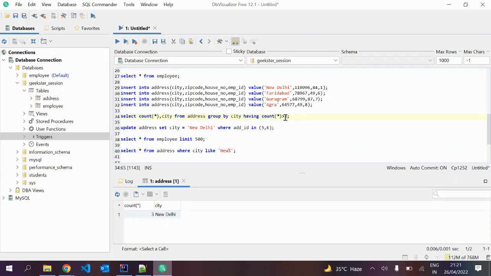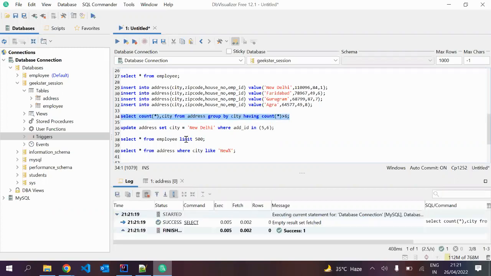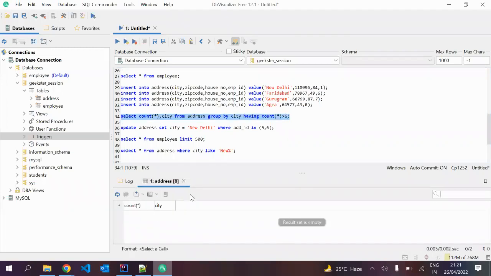That means the count is just 1. इसीलिए उसका नहीं आ रहा है, इसका आ रहा है। If I give you 6, count of star greater than 6, so I will not get any record, क्योंकि 6 तक कोई एड्रेसेस नहीं है हमारे पास। There are no records whose count is greater than 6. Okay, so that's why you're not getting any record.